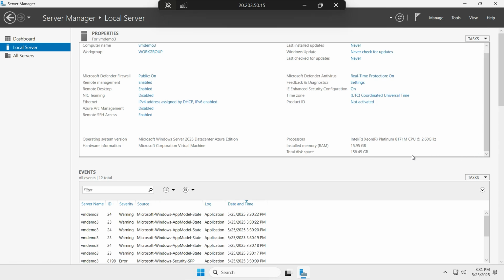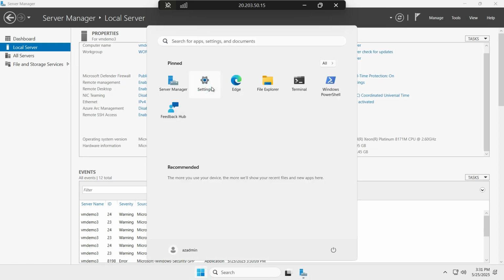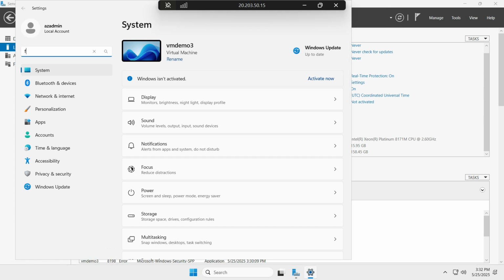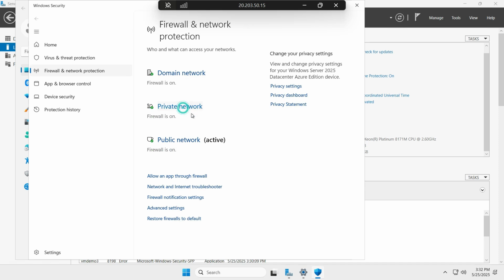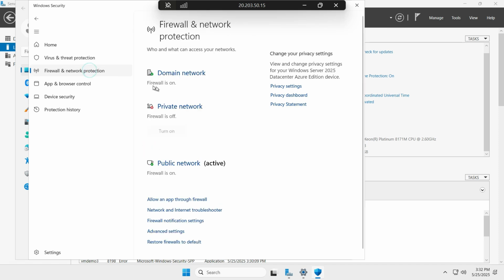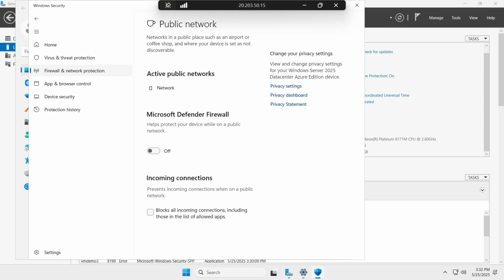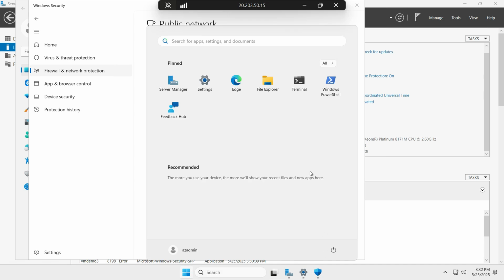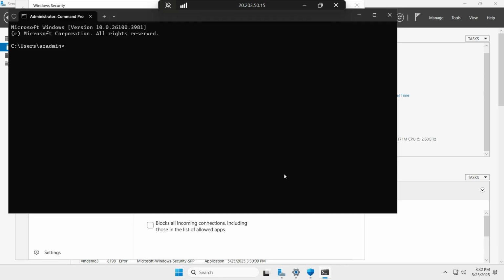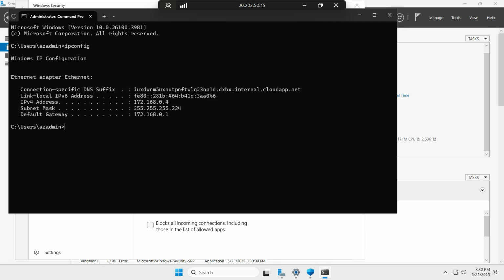16 GB, 158 GB. Let's disable the firewall here as well. The other two servers are already allowed for the ping operation. The firewall is already off there. Off. Now let's open the command prompt and try to ping. Let's see the IP address here first, and let's try to reach the other two servers. It's not able to ping.